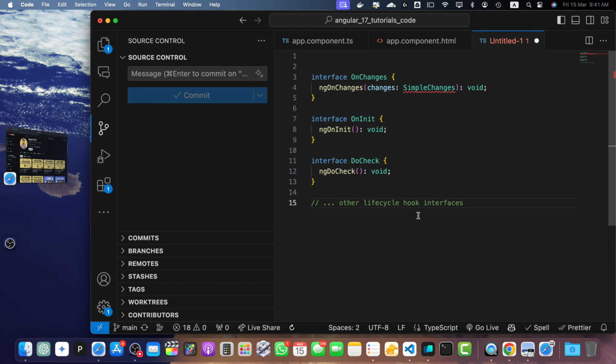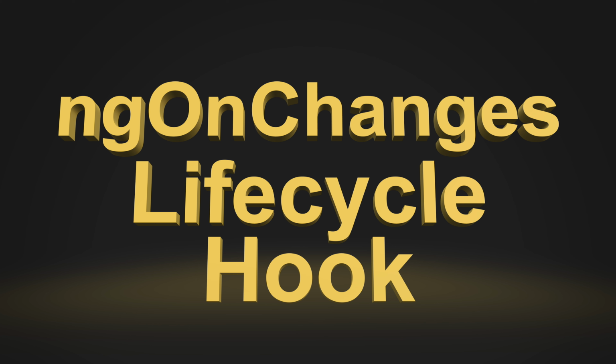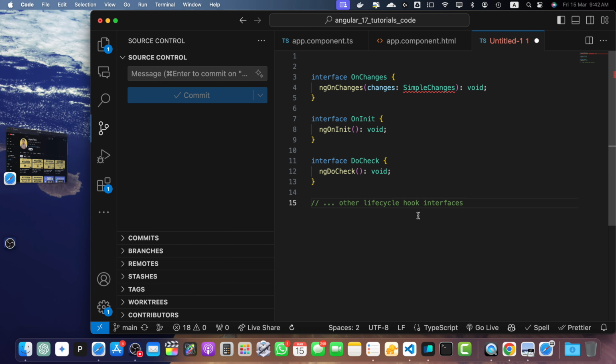Let's dive into our first specific lifecycle hook, ngOnChanges. This hook is all about detecting and responding to changes in your component's input properties. So imagine you have a component that receives data from a parent component through input properties. Whenever these input properties change, you might want to perform some actions or logic in response. So that's where ngOnChanges comes in.